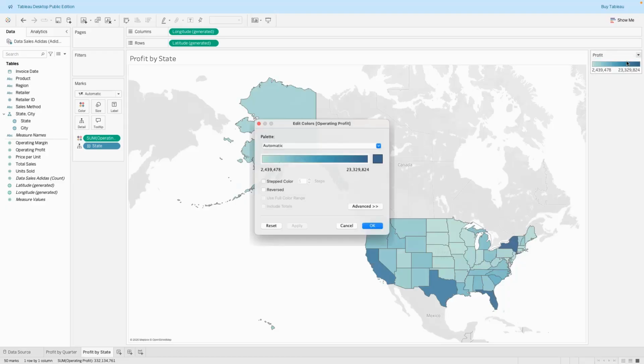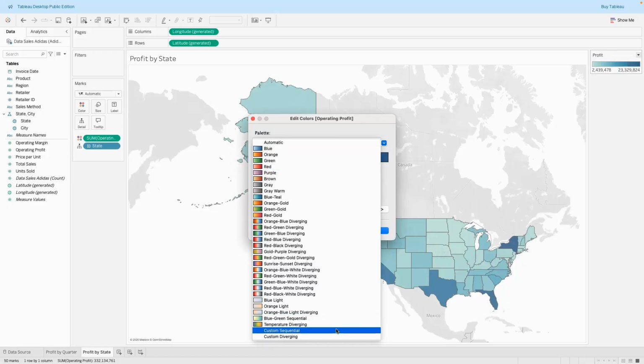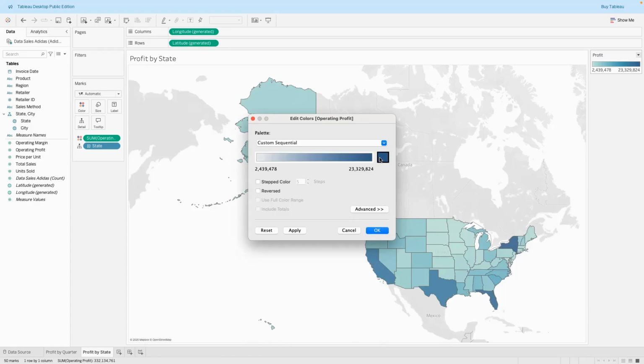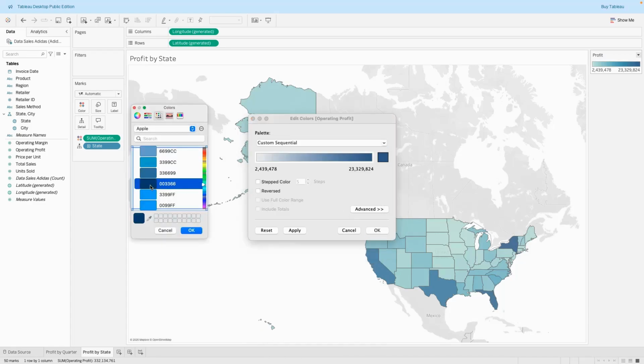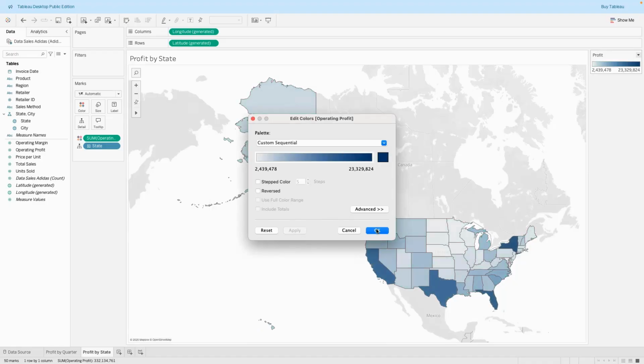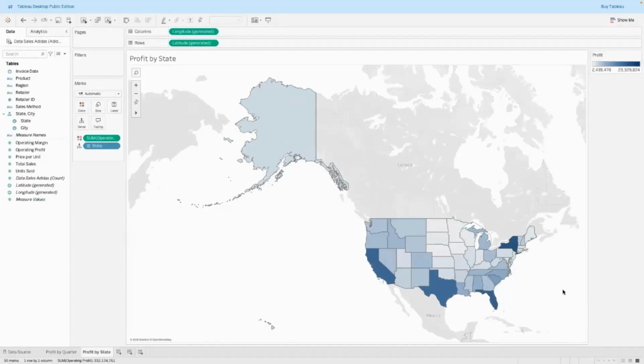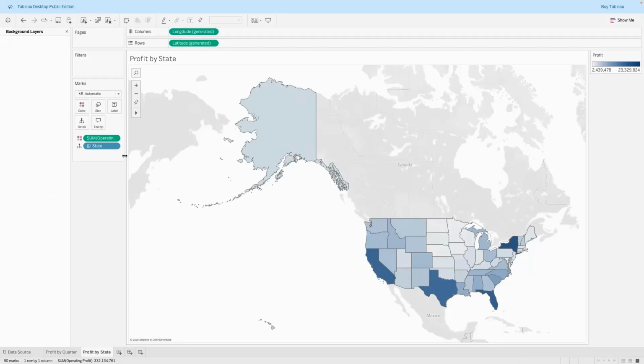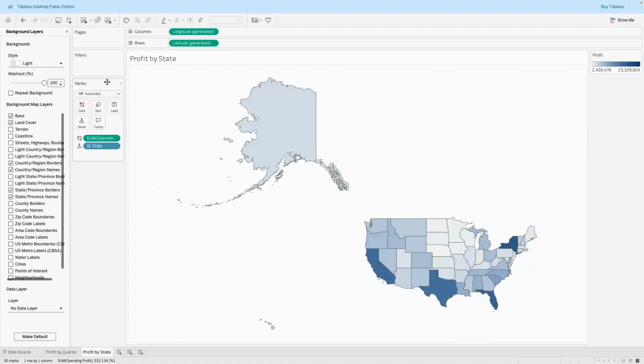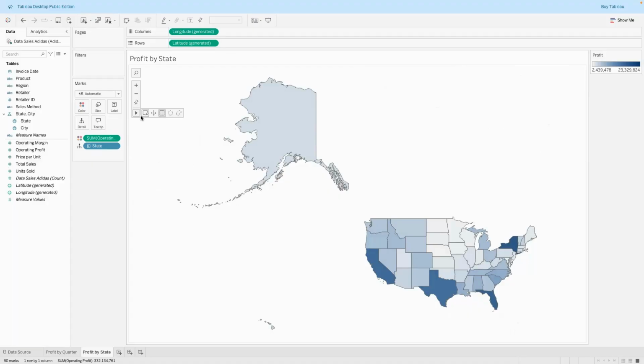And then I will edit the colors, use the custom sequential, click on it, make sure you're selecting the 003366. Okay, apply. Now, I don't want to see Canada and Mexico, and I believe this is Russia on this side. So let's go to background layers, not map options, and then just wash everything out. All right, this is what you get.